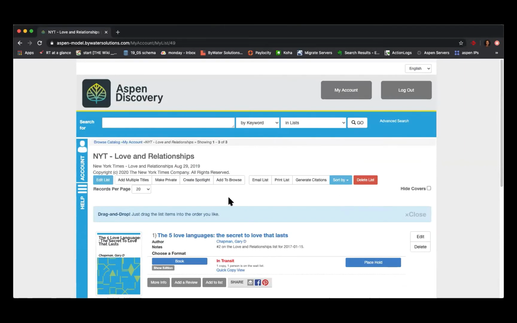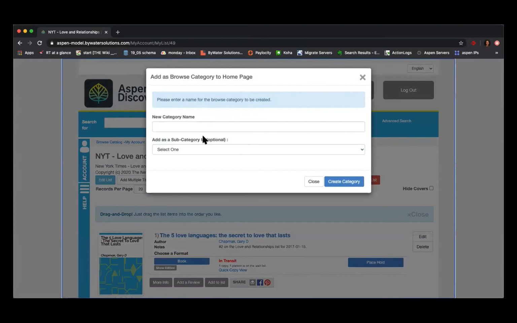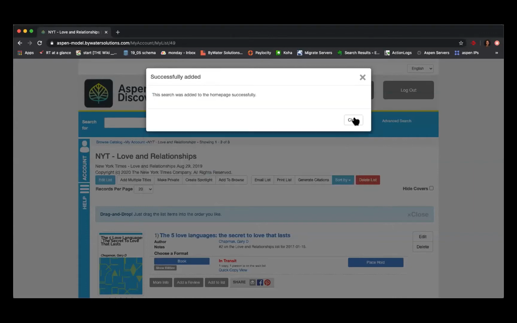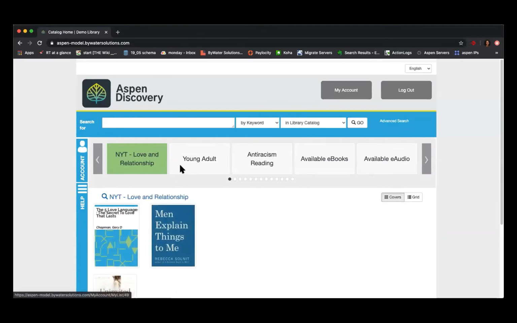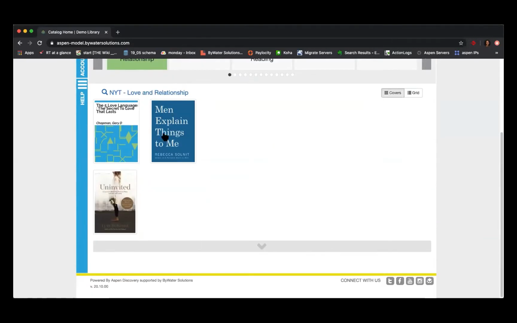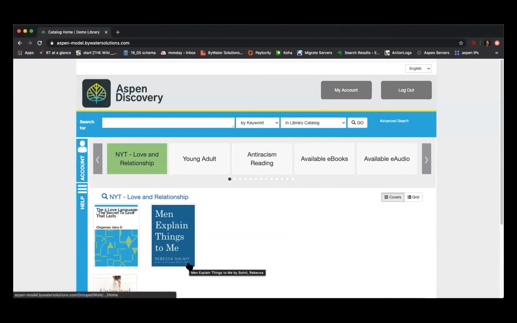So when I click into the list, I see an add to browse, and I'm going to call this New York Times love and relationship. I'm not going to add this to a subcategory because I want this to display on my main page by itself, and I'm going to create the category. When I click on my page, I see it there. There's only a few, but if you have a longer list, it'll fill up this block.